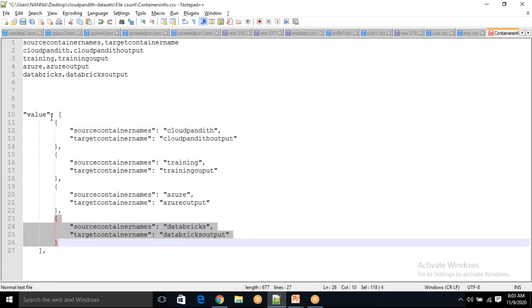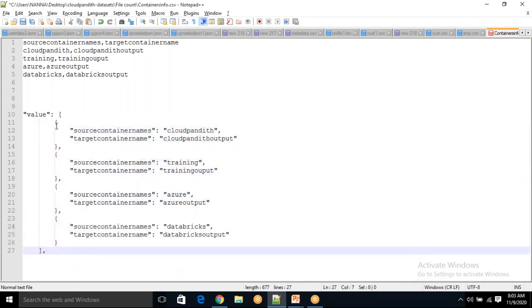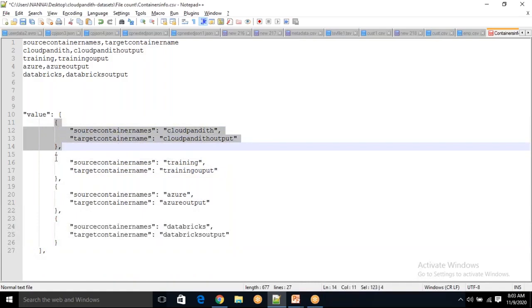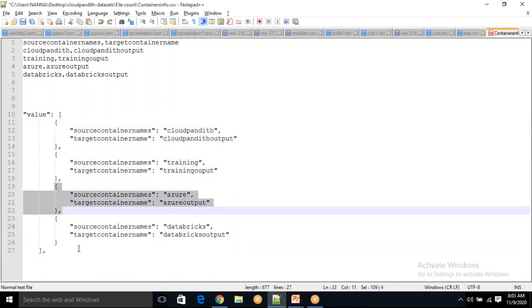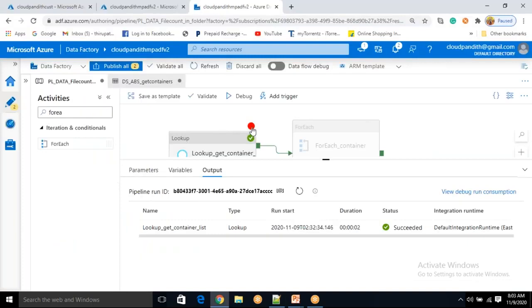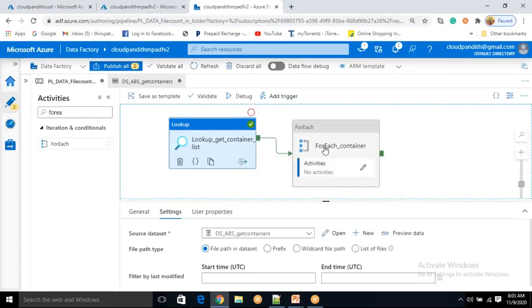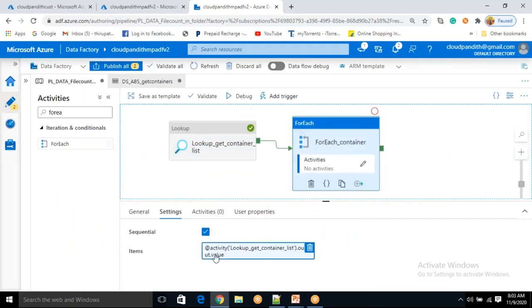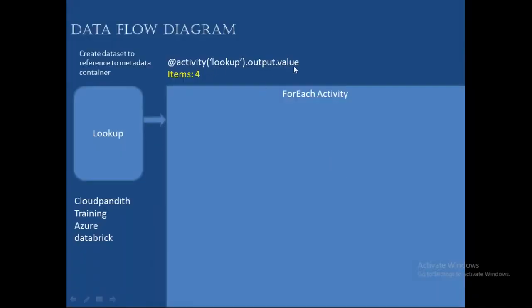We are going to pass all the items to the for each, but for each will give first this item to the inside activities, next this item to the inside activities, next this item, next this one to the inside activities. Okay, now how to go inside? Now just uncheck this, or delete your breakpoint. Now select here, at the rate activity of lookup dot output dot value. Output dot value means all items I have passed. Now same lookup output dot value is going to pass all the items for each.